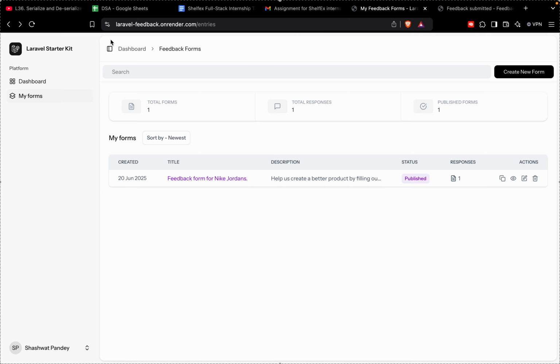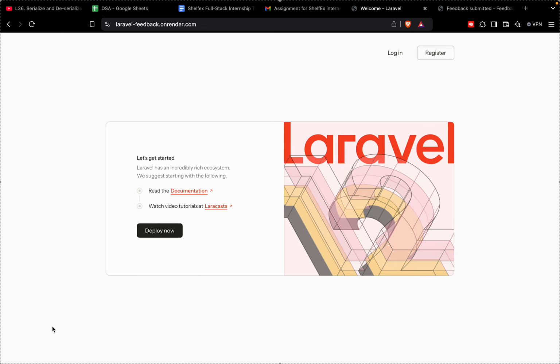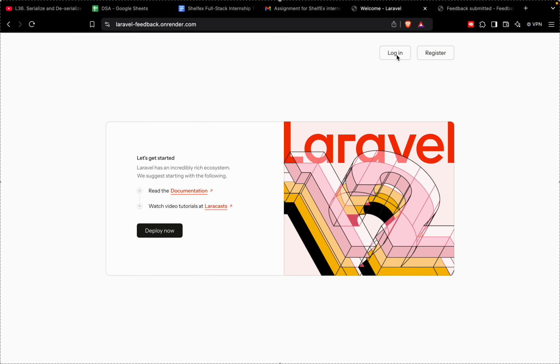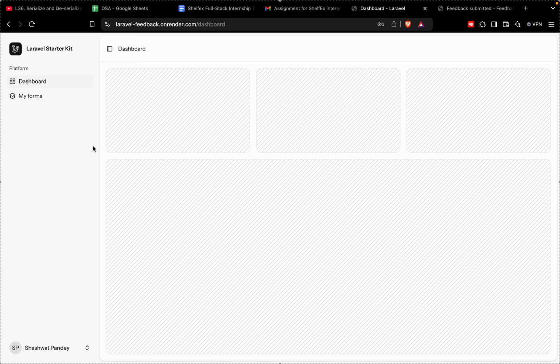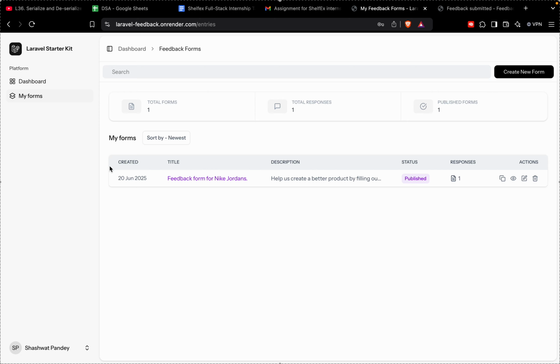I'm currently logged in, but I'll log out to show the authentication functionality. We could register, but I have already registered, so I'll just log in. After logging in, I will be greeted with this dashboard page. I'm currently working on the analytics part, which I'll add in a further update. But for now, all the data that we require is going to be in the My Forms page.